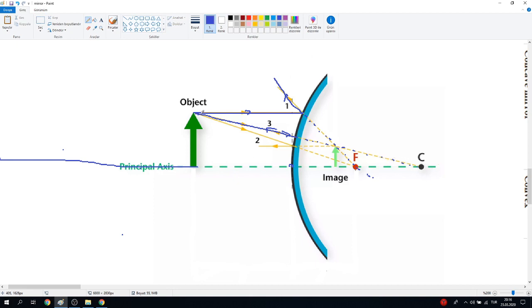One more light ray from this point to the focal point of the mirror. It is directed toward the focal point of the mirror. It will reflect parallel to the principal axis. So this is the first reflection, this is the second, this is the third reflection. I mean, I have three light rays coming from this point of the object, and they are all reflecting.